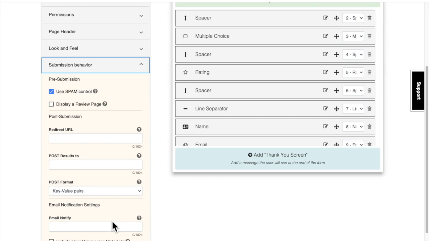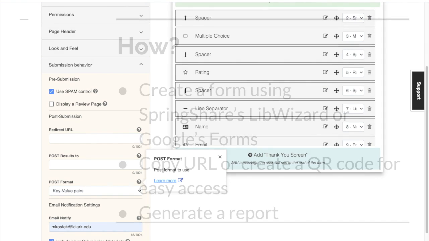Under email notification, you can input your email and you will be notified when the form is filled out. And you can include the user's metadata too. I find this helpful when the form is presented in an asynchronous method, so I'm aware of each submission. And those are the basics to form creation on LibWizard.